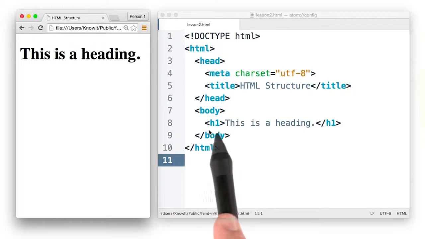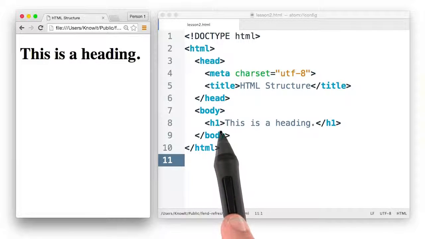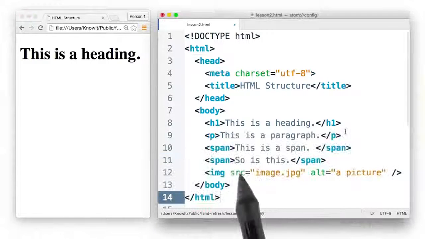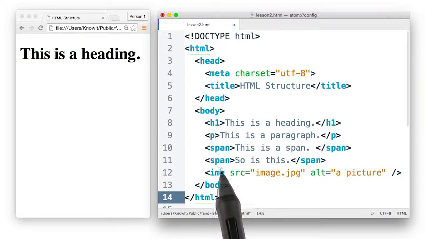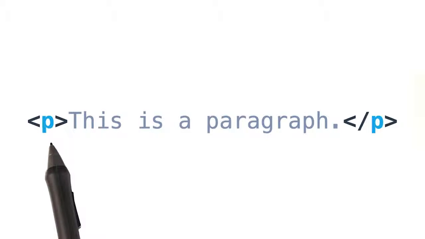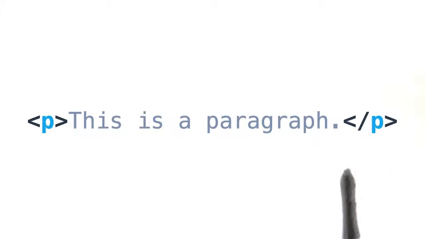Specifically, this part is called a tag, the part with the angle bracket, h1, and then another angle bracket. There are many tags in HTML. Here's a p tag, here are some span tags, and this is an image tag. Each one of these represents a different kind of element. This p inside this tag stands for paragraph. This whole thing is called a paragraph element.